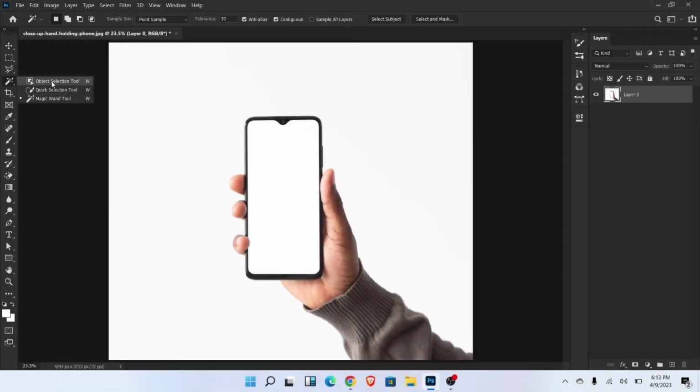Start by using the Magic Wand tool. Select the phone inner area. Press Ctrl+J to make a copy.